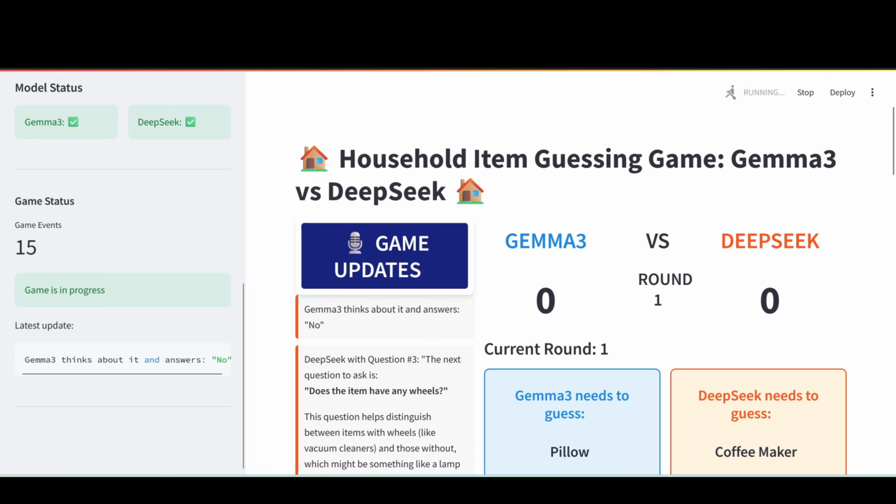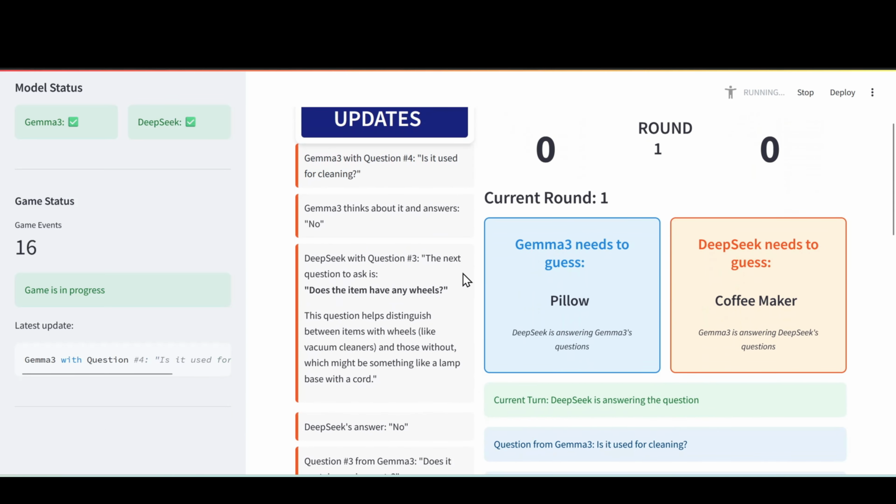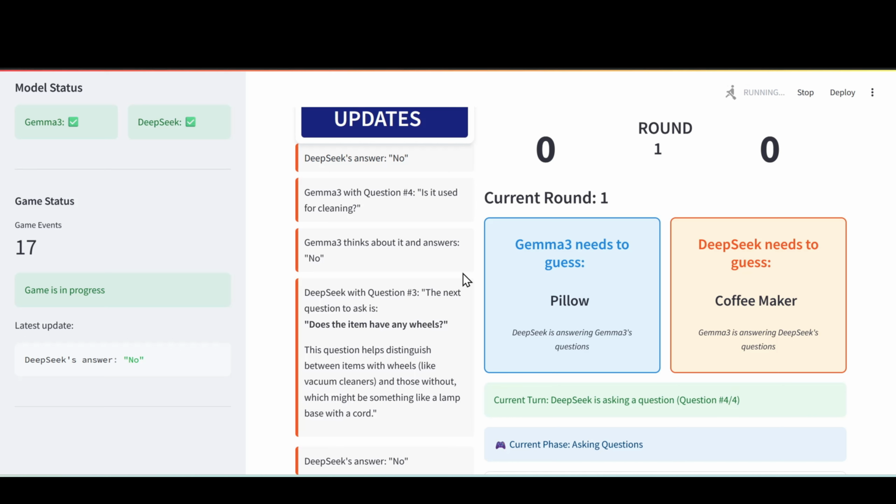DeepSeek asked, does the item have any wheels? And Gemma 3's answer was no. Gemma 3 with question number 4: is it used for cleaning? Should be a no response by DeepSeek, so Gemma 3 is going to have a tough time trying to guess this one. We'll see if they can pull out a long shot and guess the pillow. Very doubtful, very low probability.